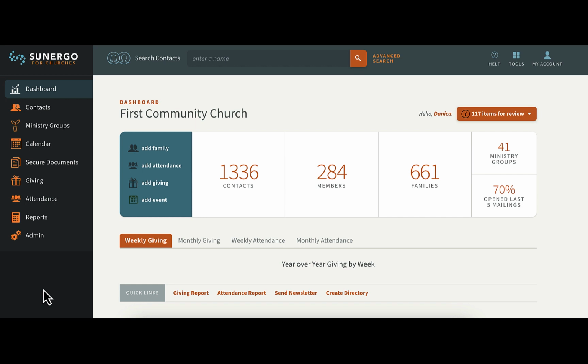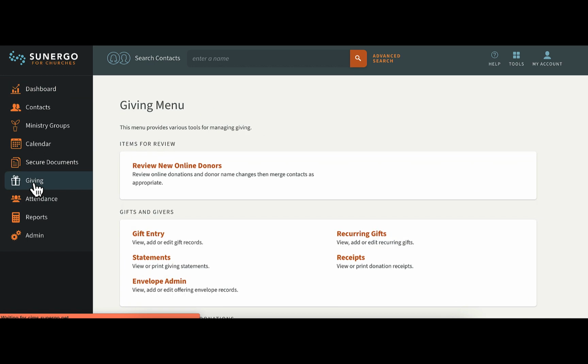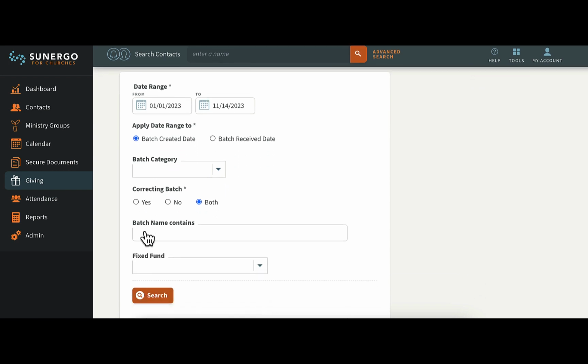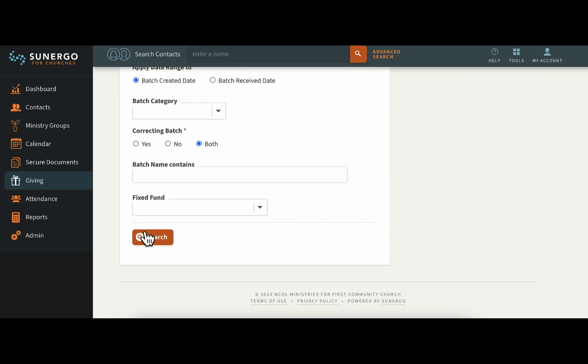From the dashboard, click Giving. Select Gift Entry. You can search by date, category, or other criteria. Click Search.